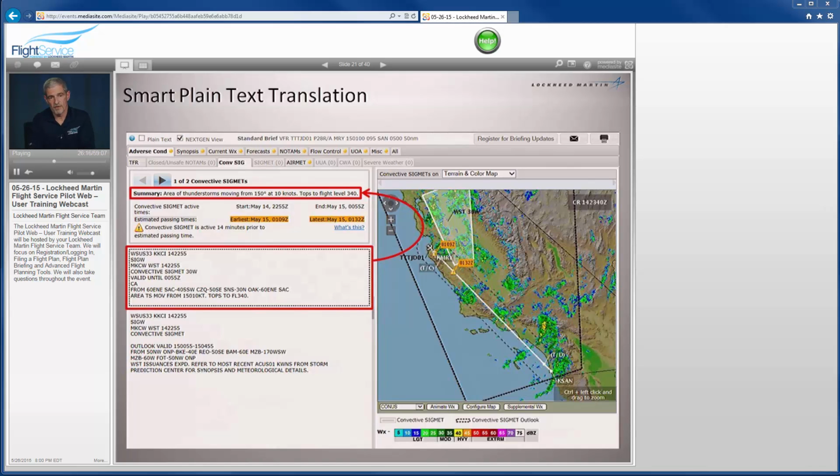Smart plain text translations. All too often you take an entire convective SIGMET segment. I don't need to convert all of the fixed radials into English. What I do is I take the box that's on the bottom and I convert it into something that is useful to me, and that's the summary up top, that we have areas of thunderstorms moving from, and so forth. So I've taken 6 lines of text, most of which is just telling me where it's located and the name of it, and I've summarized it into 1 line, 2 sentences for you.